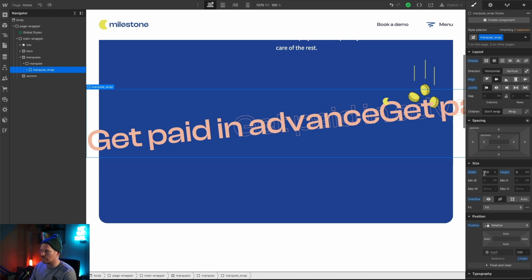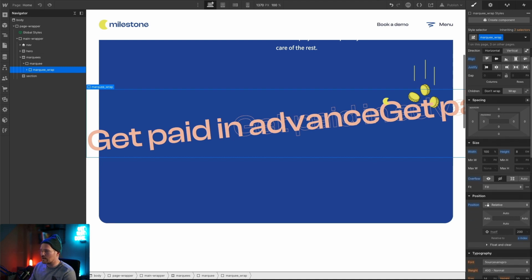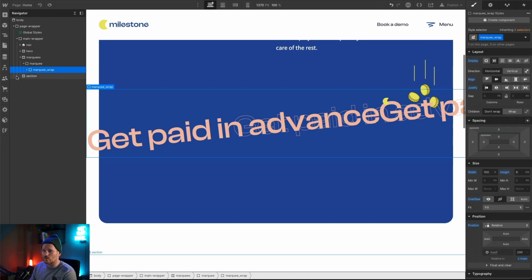It has a width of 100% and a height of 80 em, and it's overflow hidden, because if we don't use overflow hidden, we will probably get a lot of horizontal scroll later on the page. So we need overflow hidden here. It's position relative, and it has a Z index of 200.